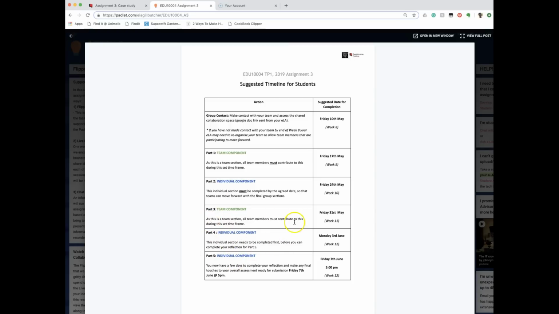So we think that this is a reasonably achievable timeline, and of course you need to negotiate that with your team to find out whether that's something that everyone can be on board with, and whether you need to be a bit flexible and move this to the Sunday night, or whether you need to have it finished a little bit earlier for some team members.